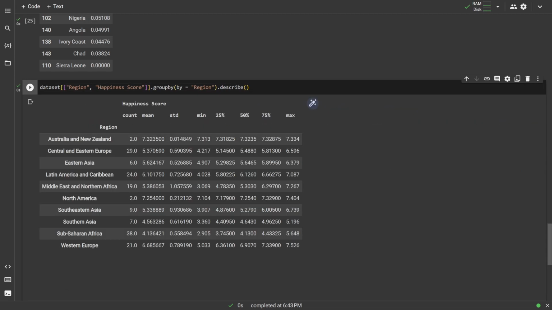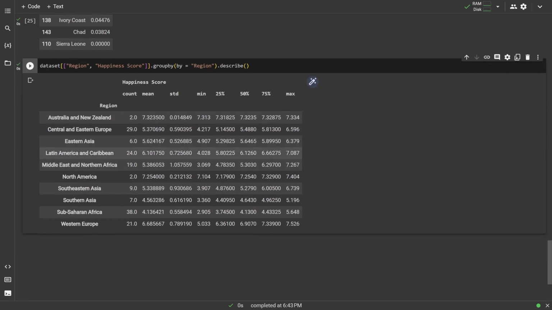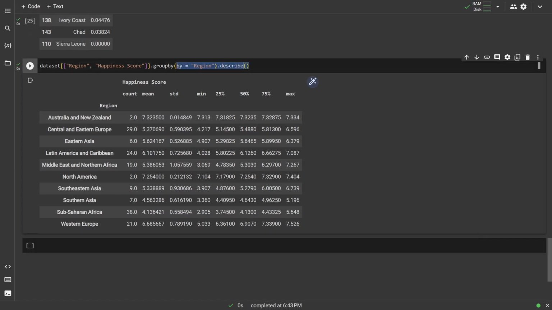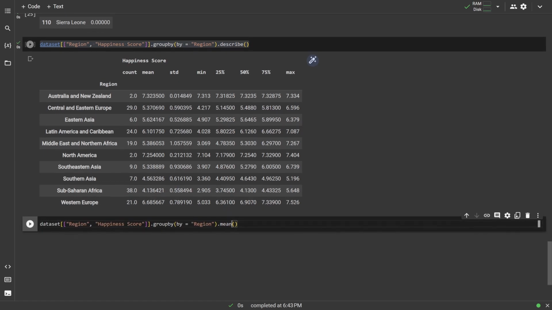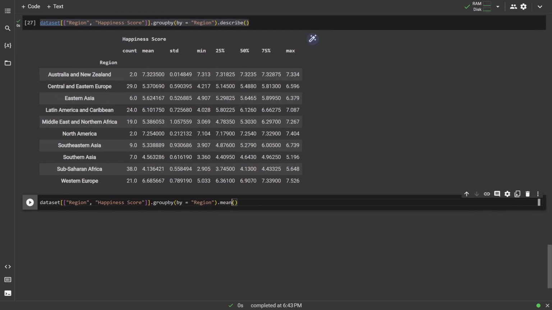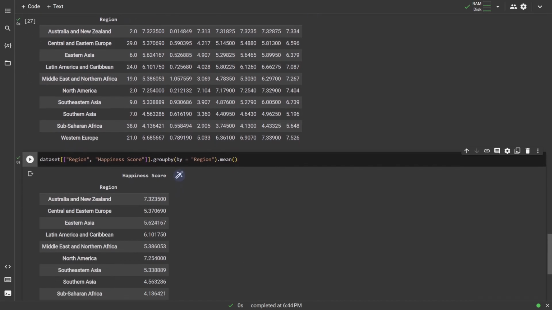And then now if we run it, it only prints off the happiness score summary for each region. And this is pretty helpful to see actually. However, in our case, let's say we only care about the mean value from this table. So let's actually do something else here. I'll make a new code block, and I'm going to copy and paste this line. But instead of doing describe, I'm just going to type .mean like this. And then if I go ahead and run it, now we have the mean of each region.